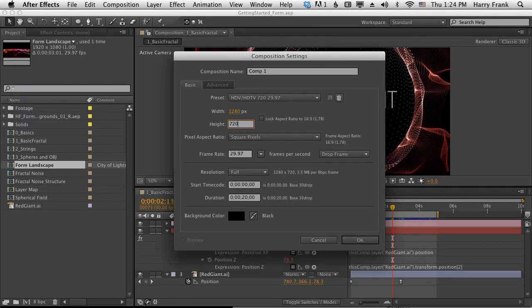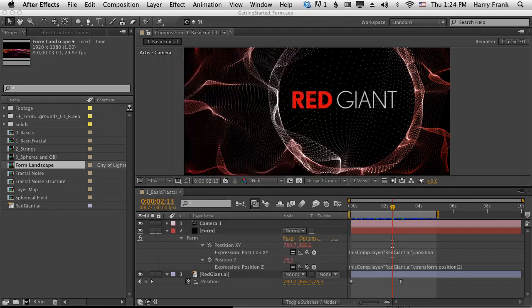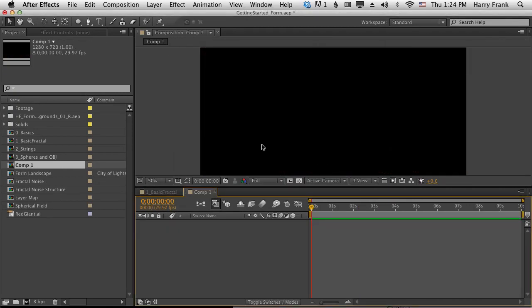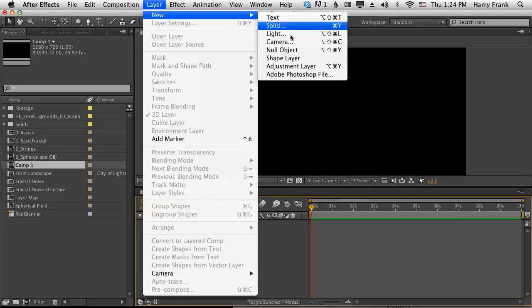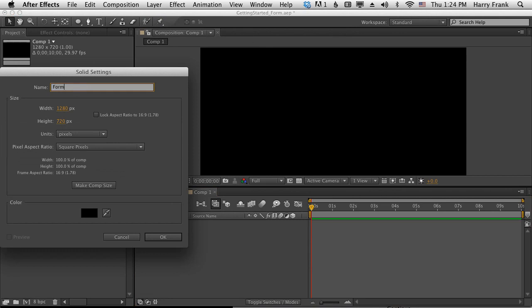I'll work at 1280 by 720, and I'll make my comp duration 10 seconds. Now, when we're working with Trapcode Form, it is an effect. And like all effects in After Effects, they need to be applied to something. So I'm going to use a solid. So I'll go into Layer, New, Solid, and I'll call this Form.